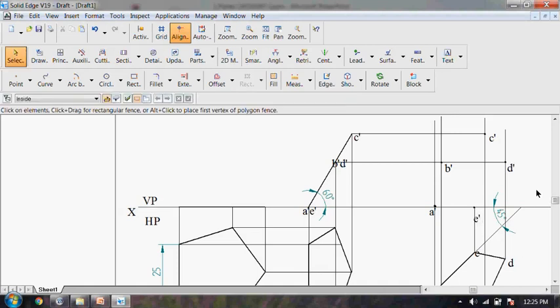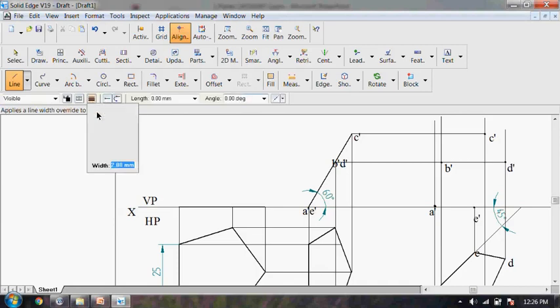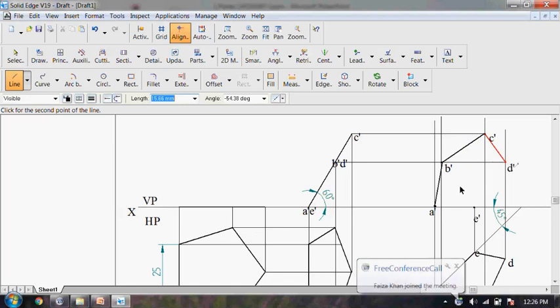So now you can see A, B, C, D, E, A dash, B dash, C dash, D dash and E dash, so everything is defined. Now you can select the line, make it 0.5. So join, start from A dash. So this is A dash. Next one is B dash, C dash, then D dash, E dash, and then E dash to A dash. So finally, this is the pentagonal lamina, which you can see.